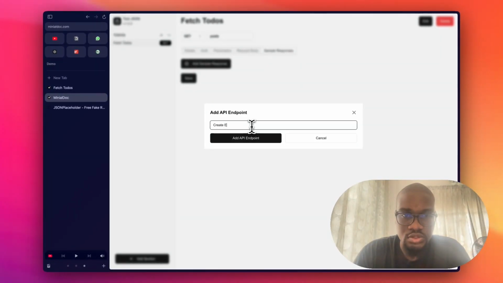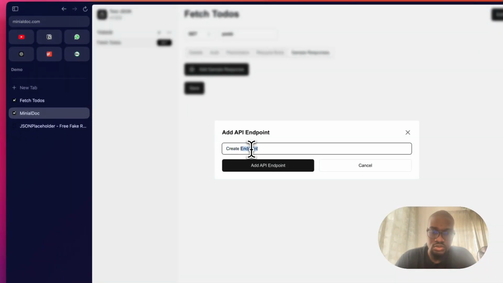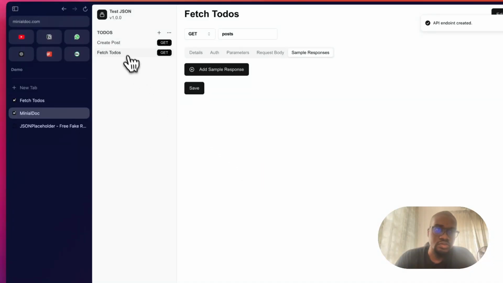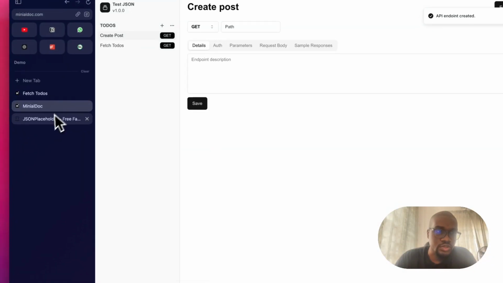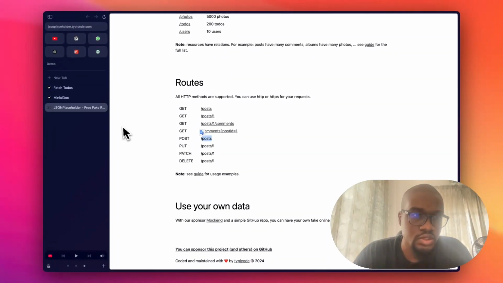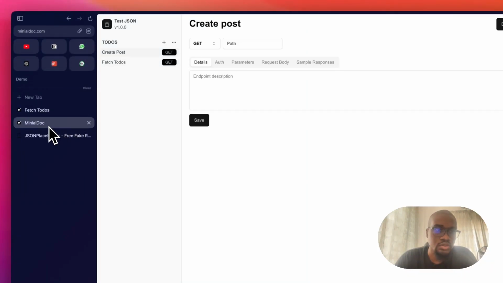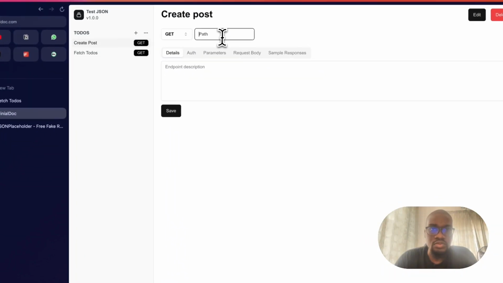Create endpoint. I say create endpoint. So create post. So this endpoint here, basically we can just go here, then I'll find a post request. Then let's see, what do we need? Okay, let's go here. Go to create post and put the post.